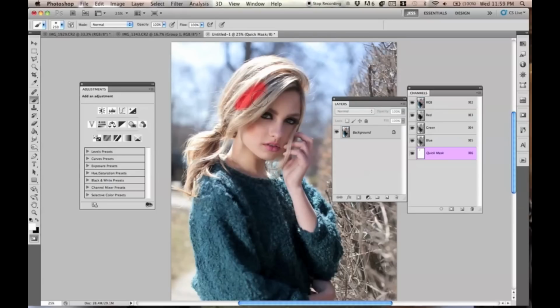If you have your color set to white, it's going to erase and it's not really going to do anything. So again, black is to add, and white, if you press X on your keyboard, is to erase. So selecting black as the foreground color, you're just going to want to outline the hair.